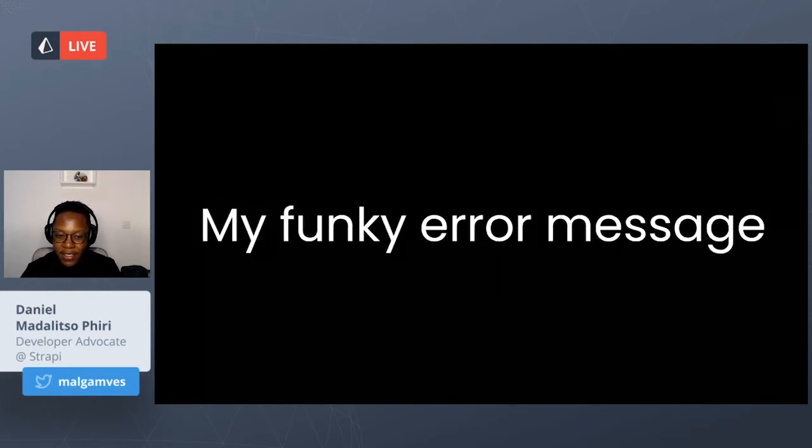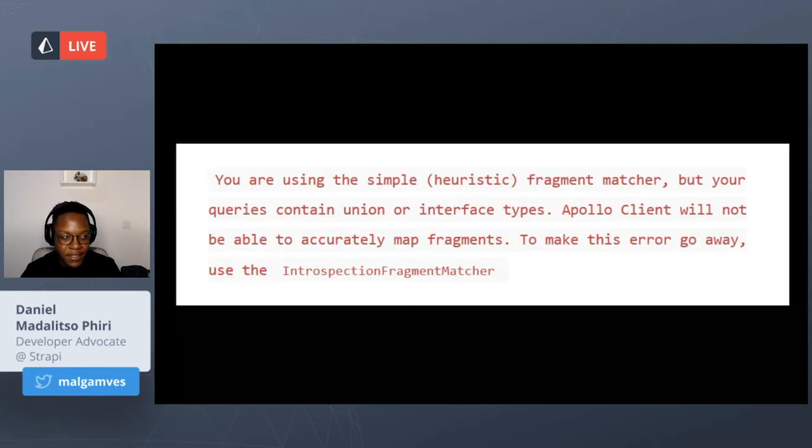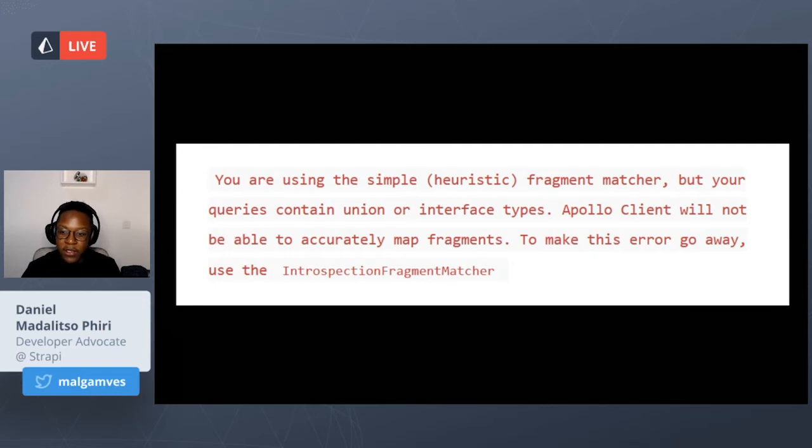So my funky error message. So story time, I was doing the things with GraphQL, building a web application with Nuxt and Strapi, and I got this message. And at this point, I'd used GraphQL for about 2 years. I had never seen a message like this, and there was a small part of me that was super happy because I was like, okay, what new realm of GraphQL have I entered? But the larger part of me was, what the heck? I have no idea what's going on.